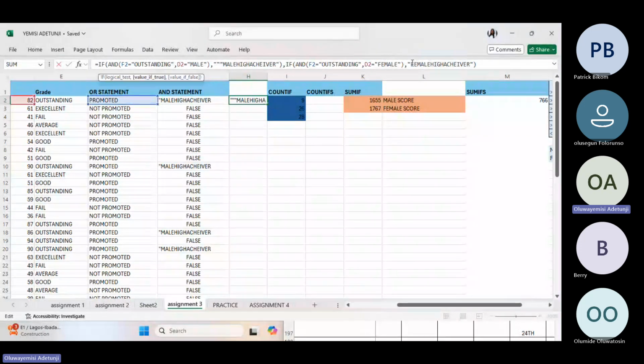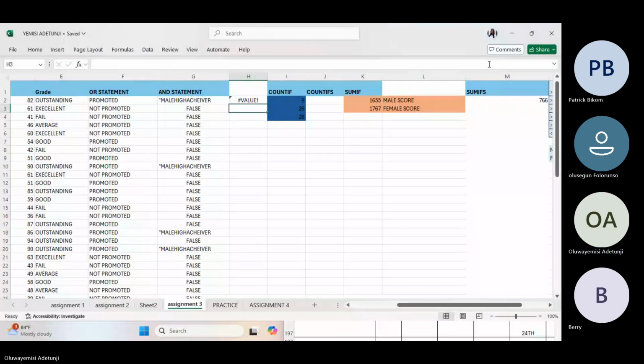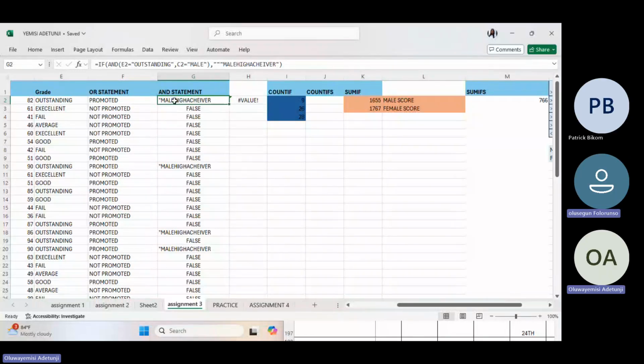So I don't know, maybe it's the quote that is the problem, though they didn't tell us that we are supposed to put 3 quotes. Even when I put 3 quotes, it's still not working. This one is correct. Which one are you talking about? You know this one, G2. If you look at the formula in G2, it's working. That one is giving me male high achiever. But if I want to add it and make it both male high achiever and female high achiever, this second one here is not working.